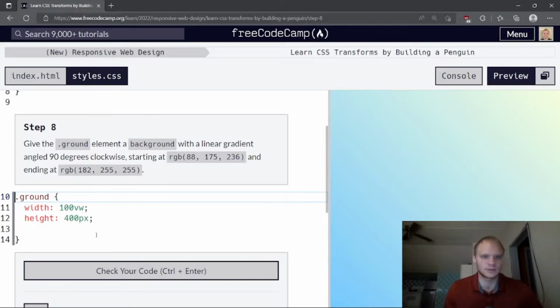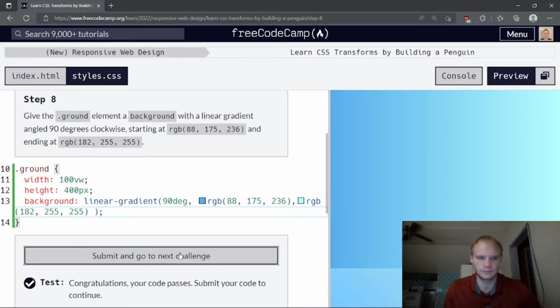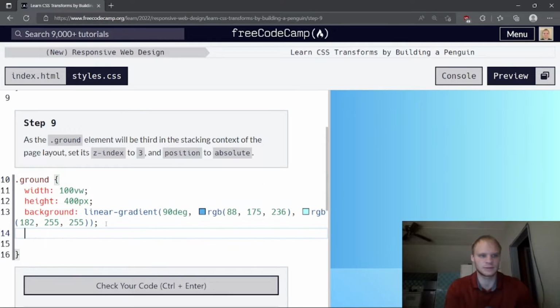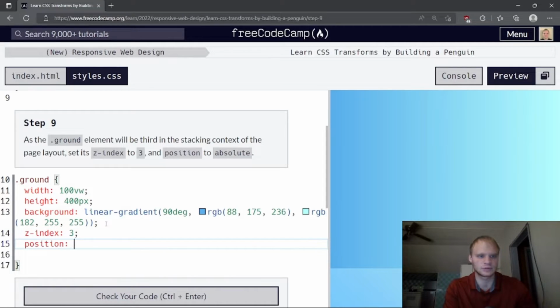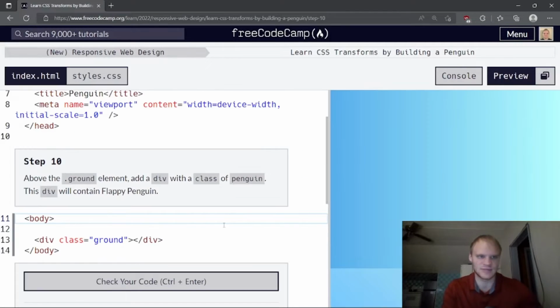Give the dot ground element a background with a linear gradient of angle 90 degrees. All right, so we'll go background and we'll go linear gradient. And then we need 90 degrees. We need this RGB color here and that one over there. Paste, grab this one, copy, paste. And there we go. Should be good. All right, there's the ground. As the ground element will be third in the stacking context of the page layout, set its z-index to 3. All right, so z-index to 3 and position absolute. All right, there we go. Oh my gosh, it does pass.